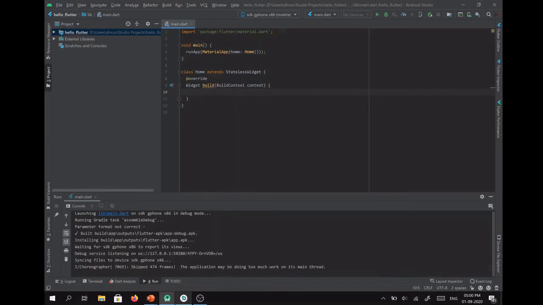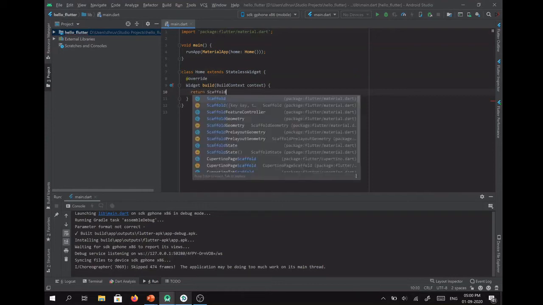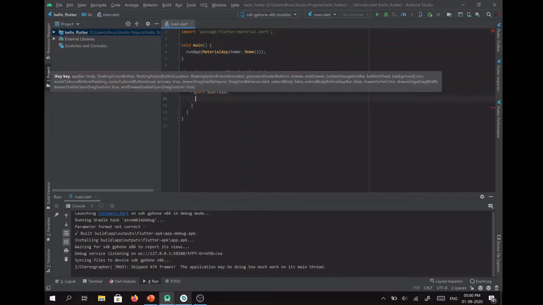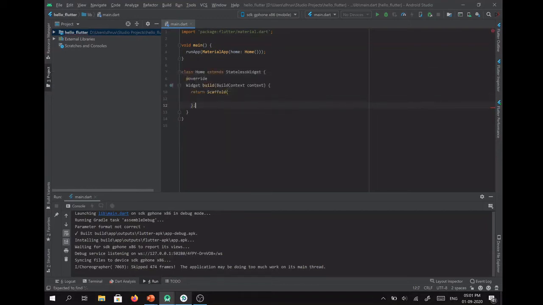All right, so now what we will be doing is within build, we are going to return a scaffold. Now this scaffold is going to basically serve as a canvas for everything we do. Now all programs and everything we make will be within this scaffold.